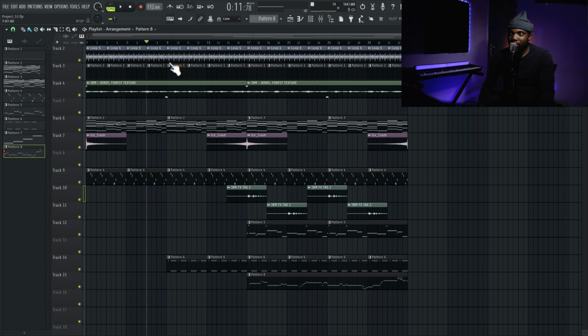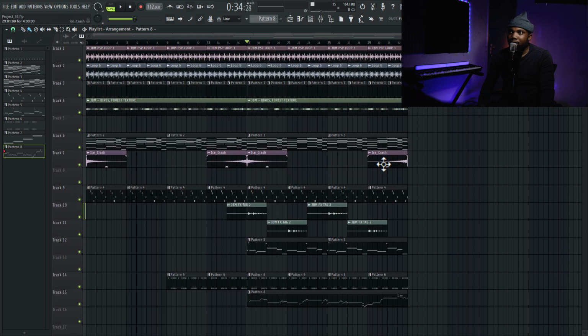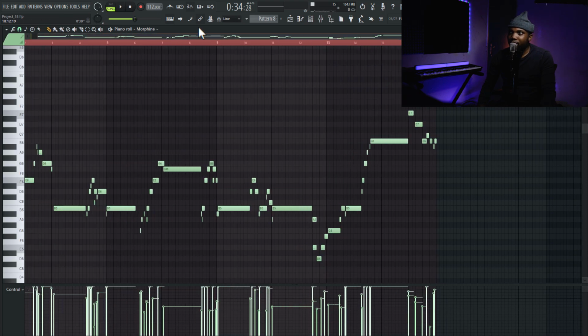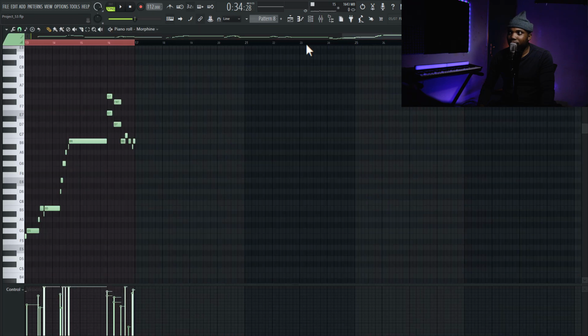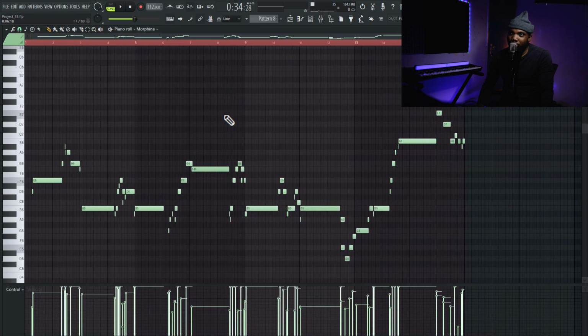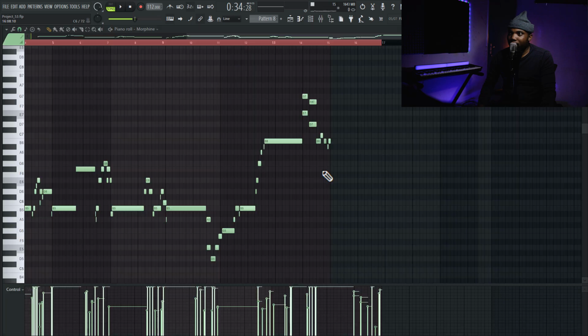So this is how the stock plugin violin sounds like. What I'm going to do is take this MIDI and import it into A Studio, and then we're just going to listen to how it sounds. So this is how the violin sounds like on the stock plugin.